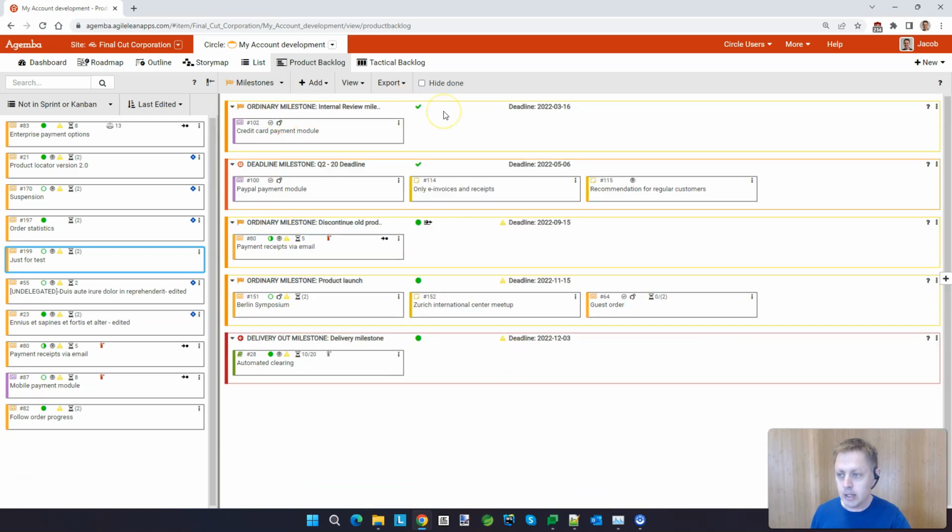So now I have switched to view all the milestones that I have in this circle. I can drag my stories to any milestone, just like I showed you before for releases. When I do that, the deadline of the milestone is inherited to that story, which means that this is a deadline you must take into account when planning the story.